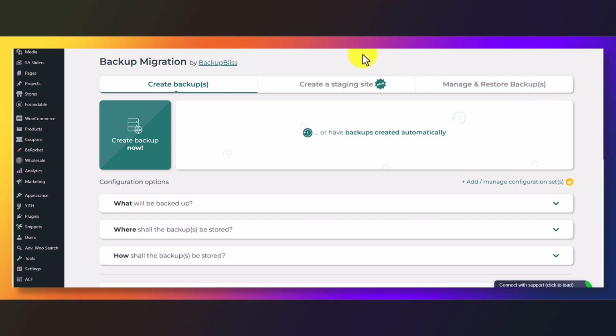Full disclosure, BackupBliss have sent me a pro key to enable me to experience all the features and all the options, but they do have a free version which I think serves up to 2 gigabytes of backup for free. This website is pretty heavy. It's about 4 gigabytes, so I do need the pro version in order to get everything done.